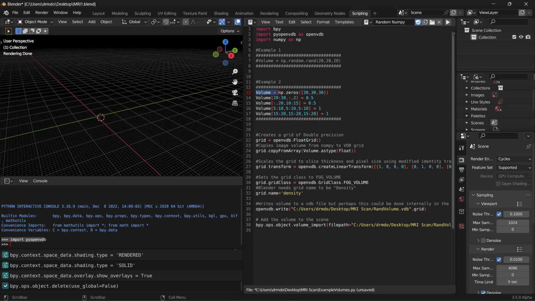So in this one, I'm going to create a new volume, and I'm going to use the numpy zeros function to create an empty numpy array of zeros with dimensions 30 by 30 by 30 voxels. Then I'm going to override some of the values in that volume. In this case, I'm going to override all x values between 20 and 30, all of the y values, and any z value equal to 2, and I'm going to assign it a density of 0.5. I'm also going to override the density of all x values with y values equal to 20 and z values between 10 and 15 to 0.5.